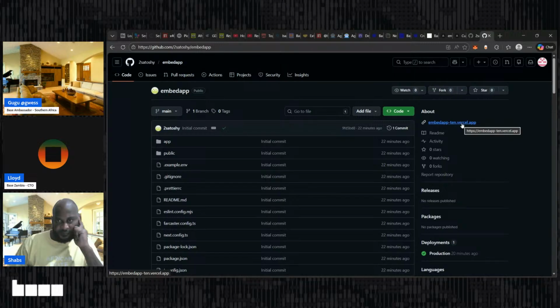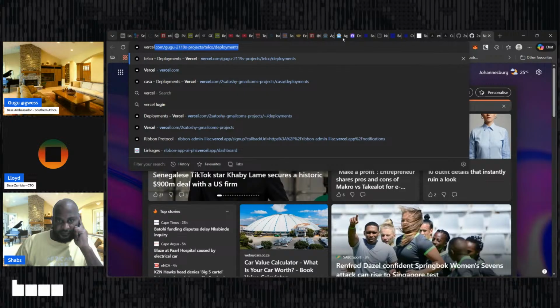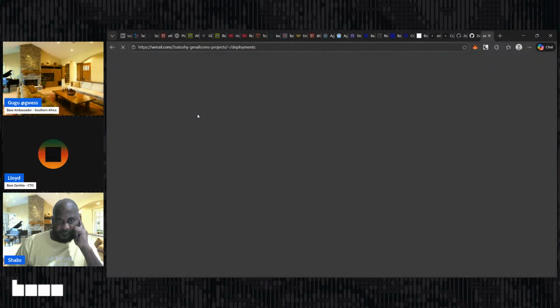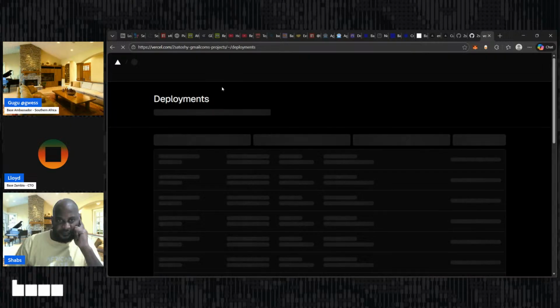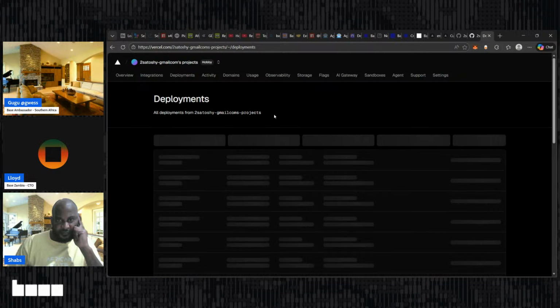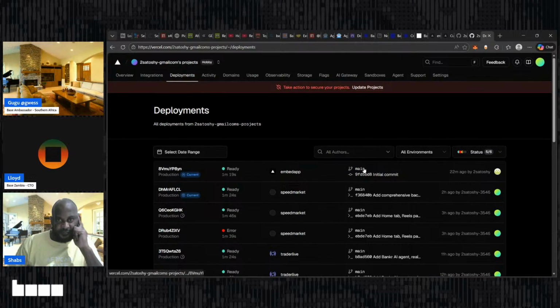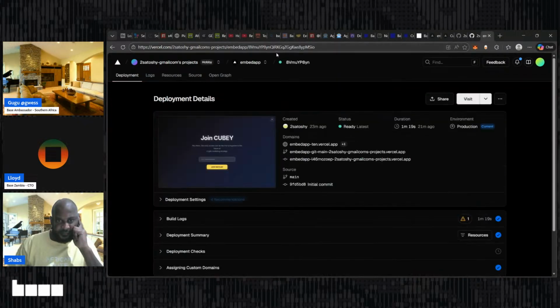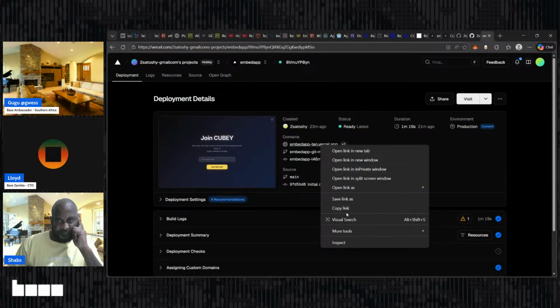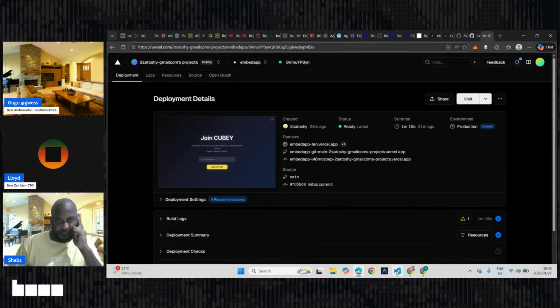Okay, so it did deploy it. Well, I mean, let me just check something. Let me check this out. Okay, embed app. Okay, so it did deploy 22 minutes ago. So now I just want to copy the link. Okay, so let me see.